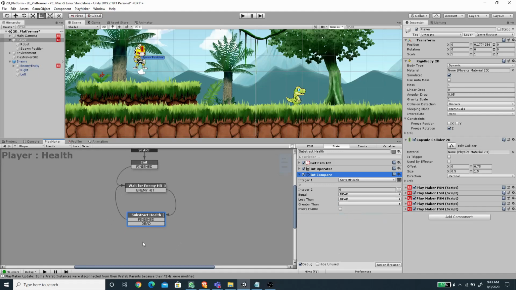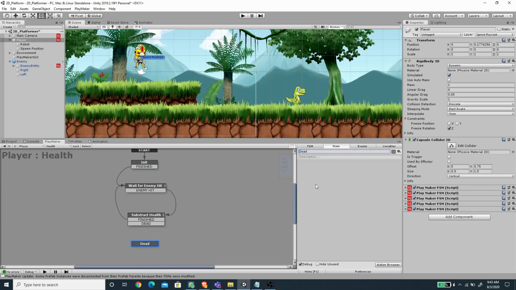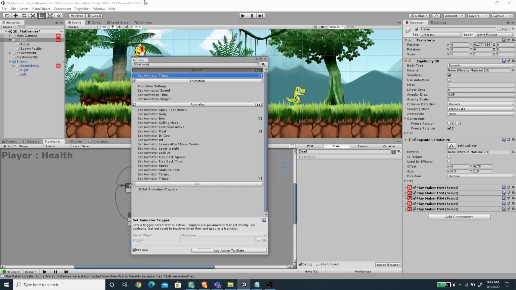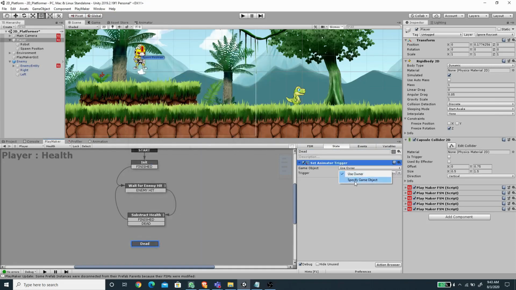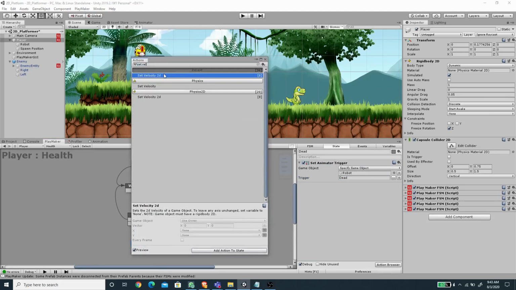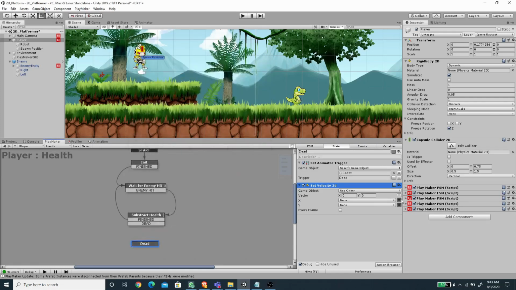Now we want to create a new state. And let's just call this dead. And for the dead state, we want to trigger an animator trigger. And now we need to pick the game object that has the animator, which is the child robot game object here. And for the trigger, we want to trigger the dead trigger. And we want to also set the velocity back to 0. So let's just set this X and Y to 0.